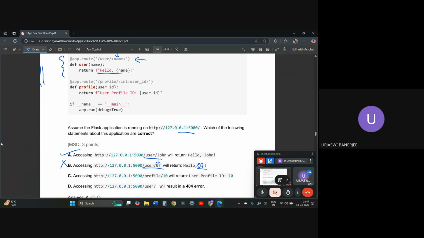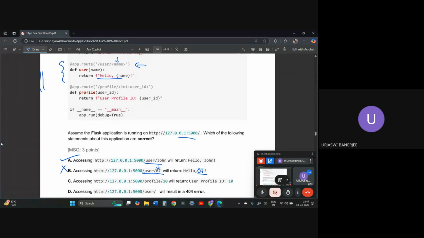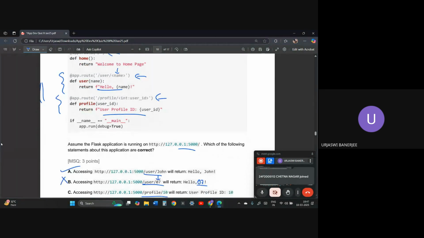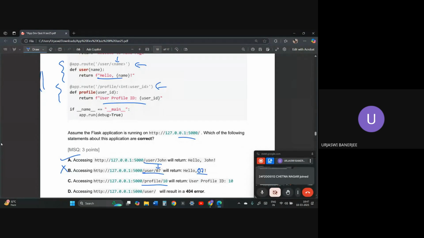After that we move on to option C. Option C says slash profile slash 10. We enter this block, the define profile user ID, so the user profile ID will be 10. This also becomes correct, because it is just entering this function block.